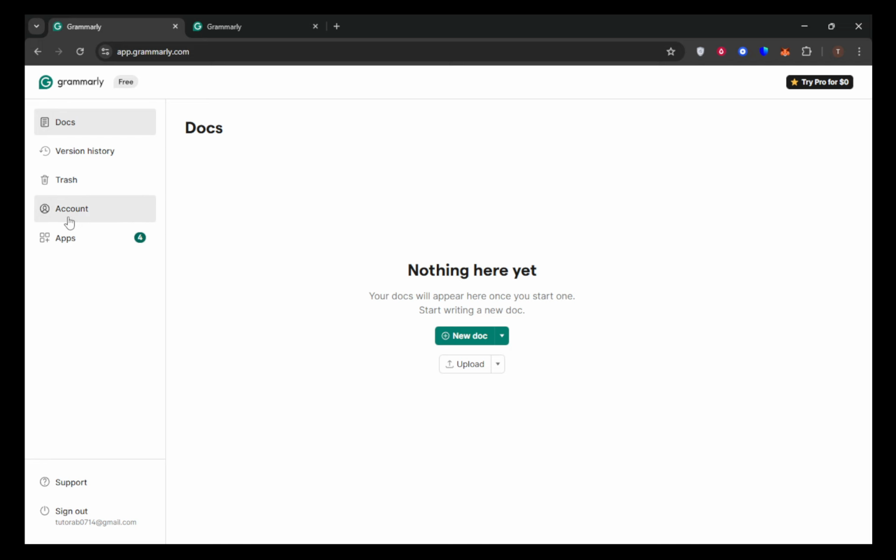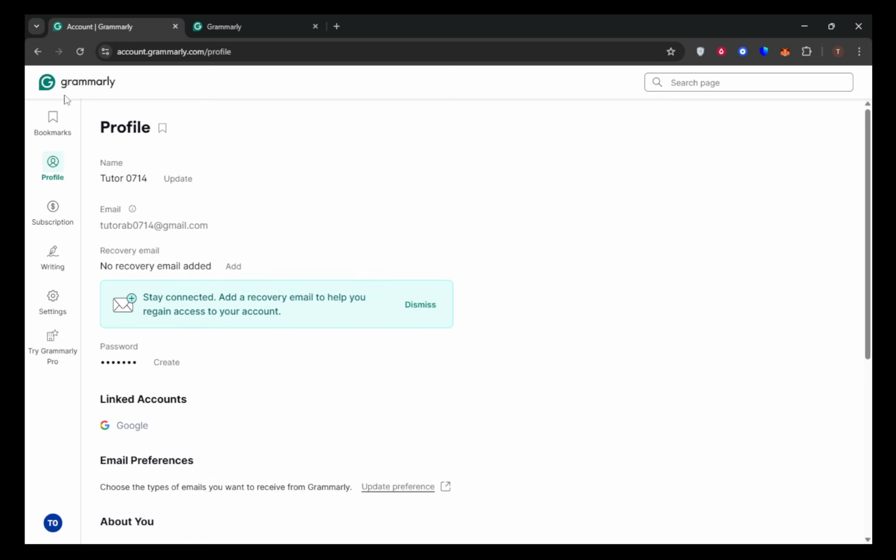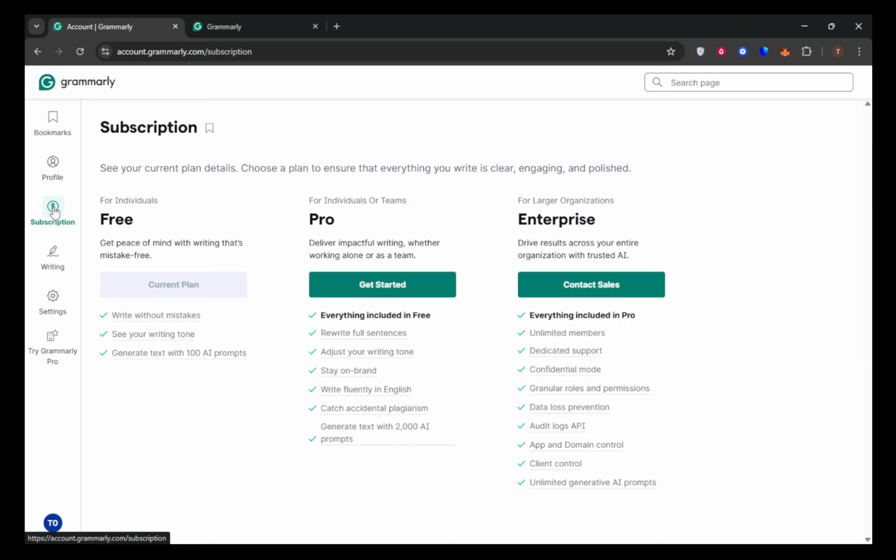This is essentially your home base where you can access all aspects of your Grammarly experience. Once you're on the dashboard, look for the subscription or upgrade plan option. This is typically located in the upper area of the page or along the left-hand sidebar. Click on this link, and it'll take you directly to the plans page.